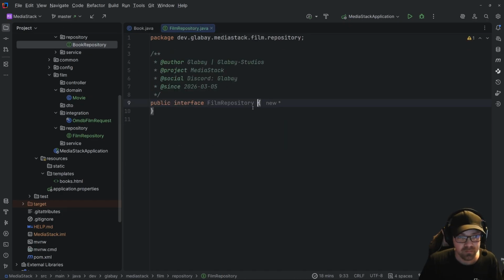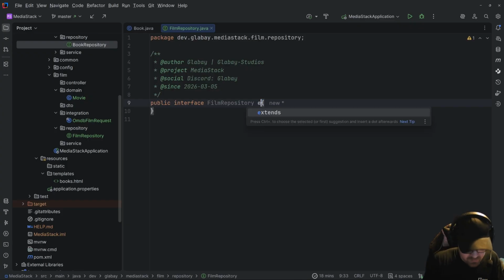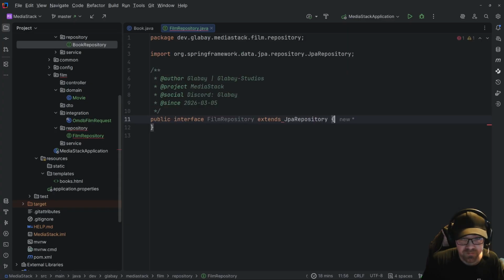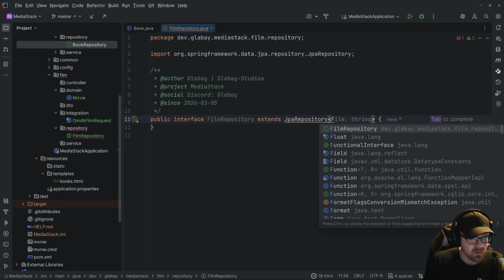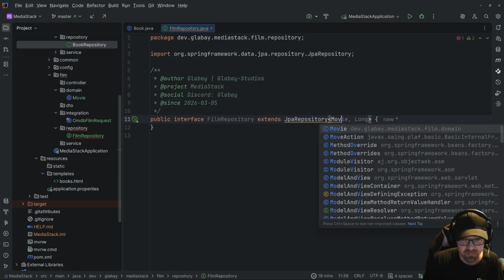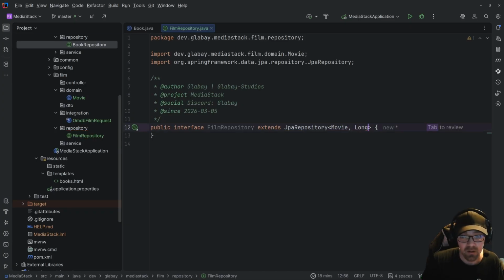Okay. So this is going to extend JPA repository, and again, it needs identifiers, it needs the object, in which case we are calling it apparently movie, not film, and long is our type. That is our ID type. So now the next thing that we need to do is build out our service.